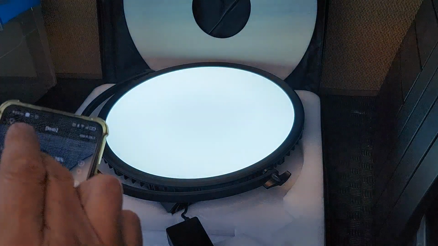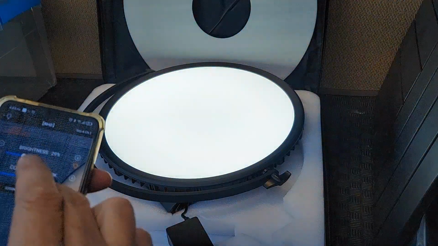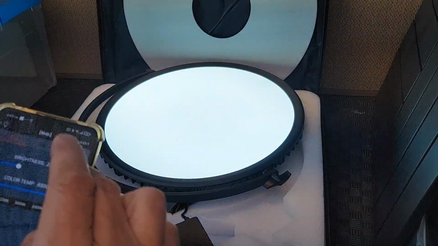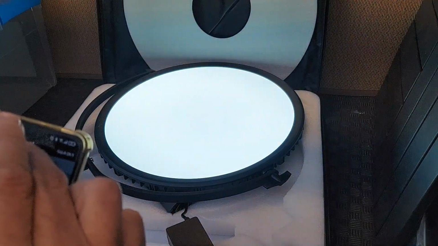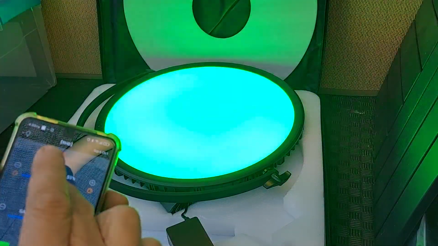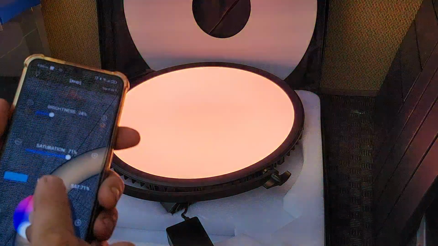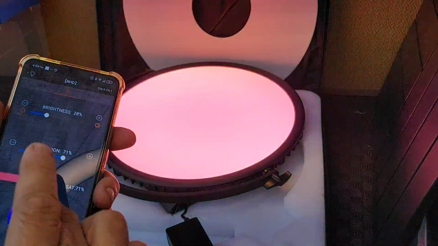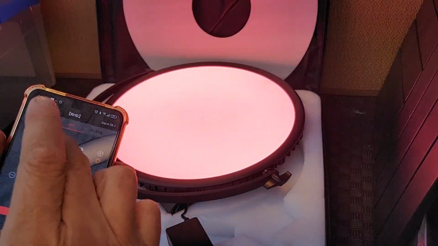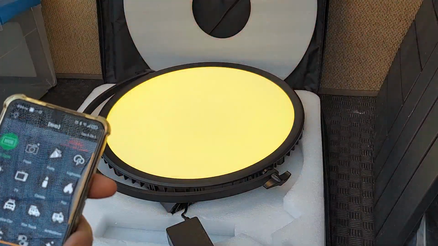We can change its brightness here. Looks like we have some presets. That's pretty handy. We can go to HSI mode and change the saturation, change the color this easily. This is actually very simple to work with.